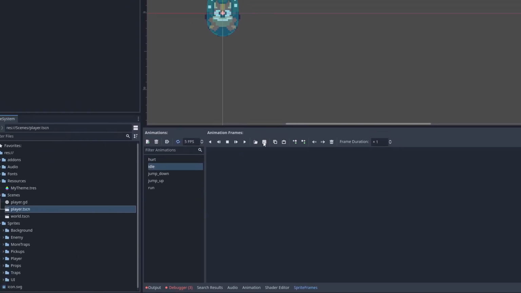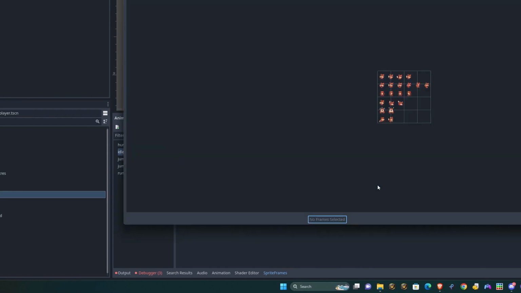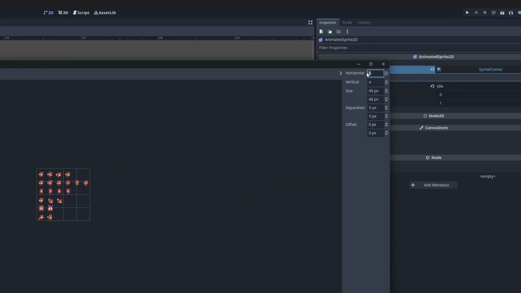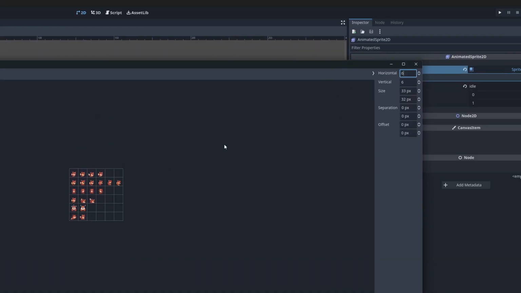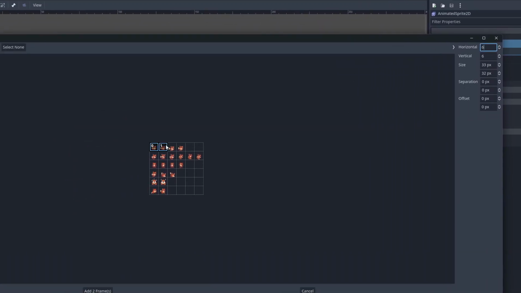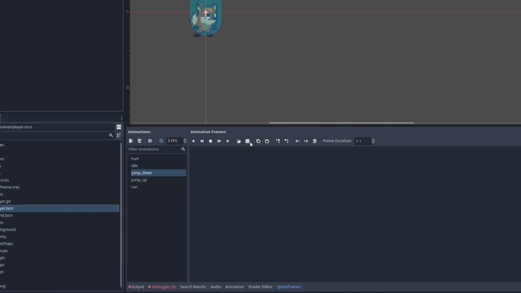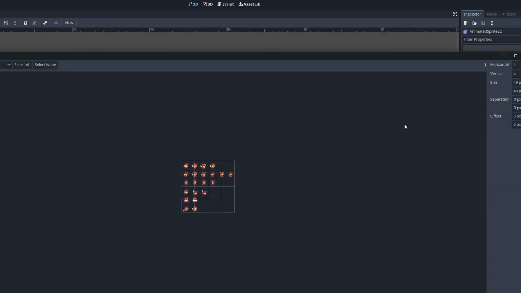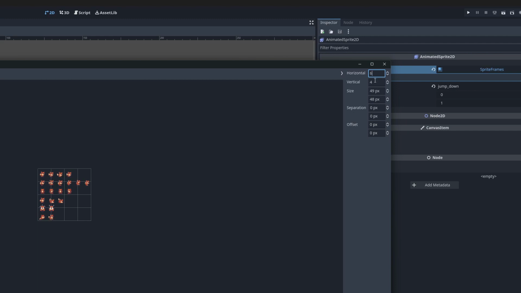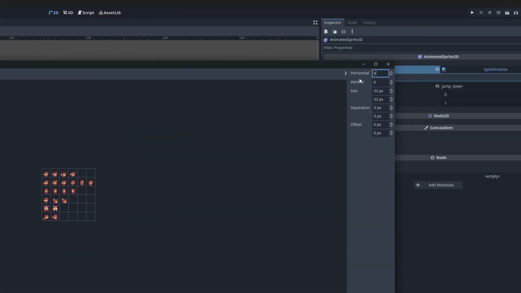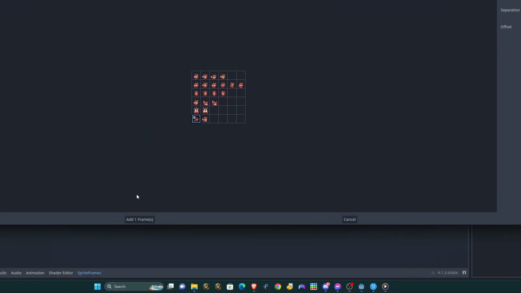The idle one, I'm going to do the same thing, click open, and it doesn't remember. And this is really annoying, but we'll deal with it. It's the first 4 sprites there. I'm going to add those frames. Jump up is an easy one. It's this bottom left one here.